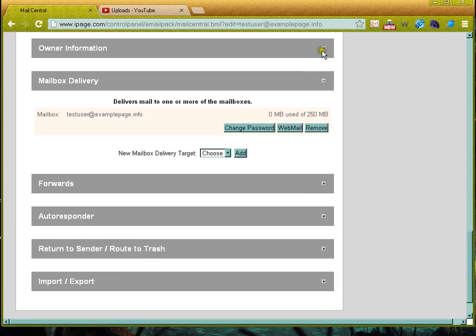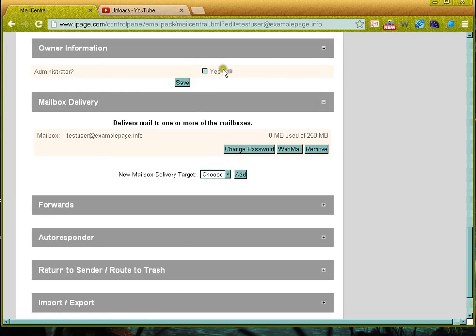Under owner information, if you click on these little pluses, each section will open up, and this asks me if I want to be an administrator. What an administrator does is it allows me to set up an email user account to go in and administer all the email addresses on the account without giving the administrator full access to the control panel. They simply log into a mail system versus the control panel.